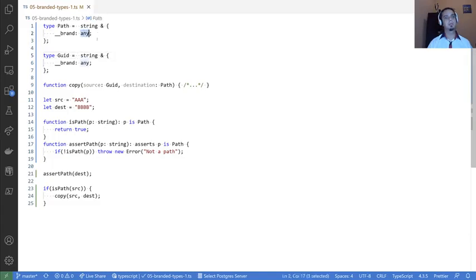So how can we avoid this? Well, the answer is to be more specific here, and instead of any, to use a more specific type, preferably a descriptive one. So what we could do here is replace any with the string literal type path, and replace GUID with the string literal type GUID. And now we actually have this incompatibility between GUID and path. Because the types are different on the brand property, they're no longer compatible between each other. And this is basically what we wanted.